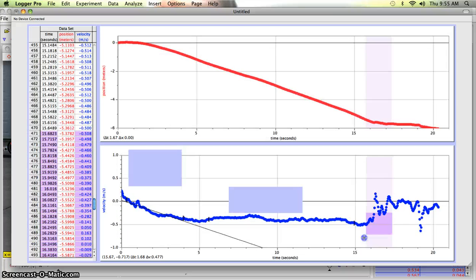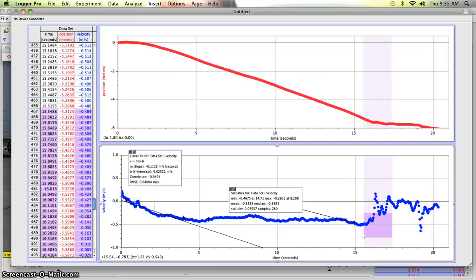A lot of people have a speeding up and a slowing down. You really have a speeding up, a constant velocity, and then a slowing down.